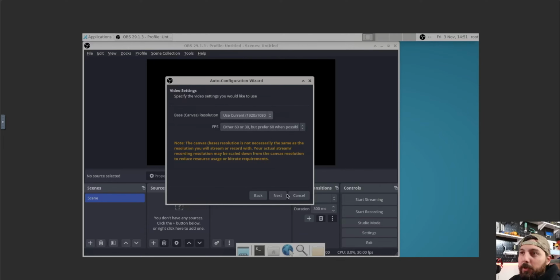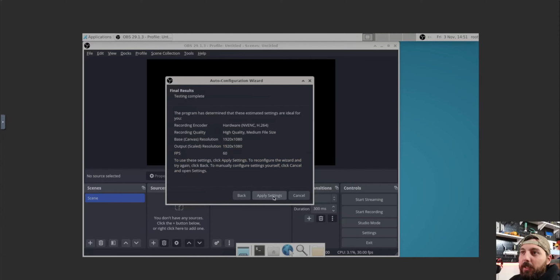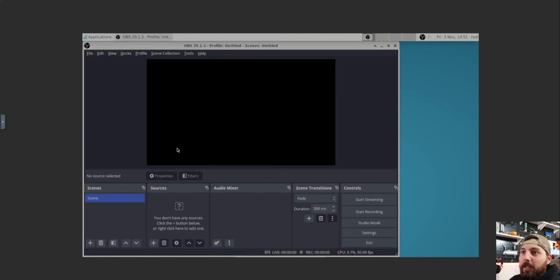Now I always use 1920 by 1080 because that's just easiest on everything. And you can actually see it's already kind of detected our NVIDIA GPU, and it's already got some settings here. So I'm just going to hit apply, and it does its thing, right? So from here, I think we're pretty much good to go.